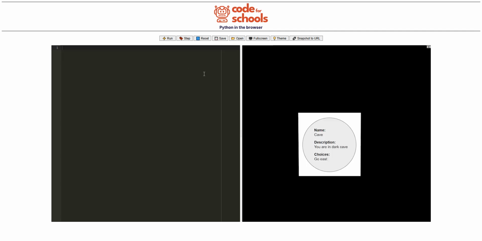Hello everyone, let's go through and build our very simple 2-location game. To start off with, we're going to refer to our state diagram, look at the first state, which is the cave, and focus on the description. We're just going to print the description on the screen to begin with.